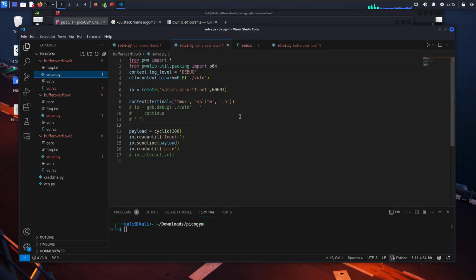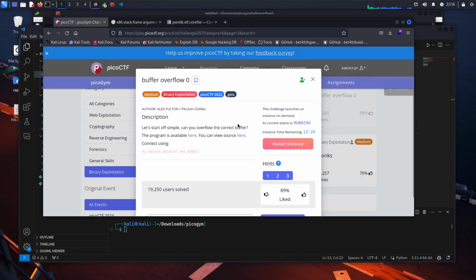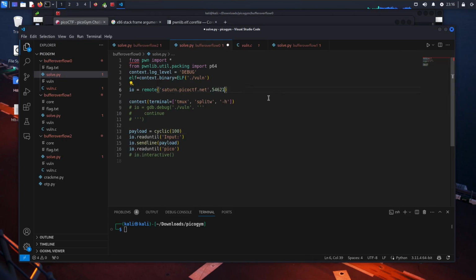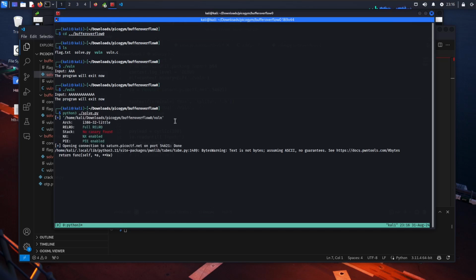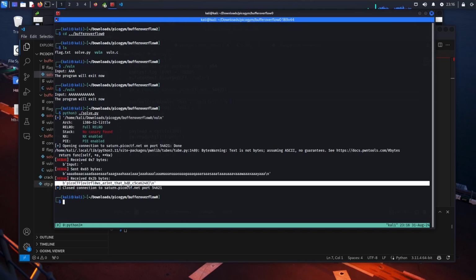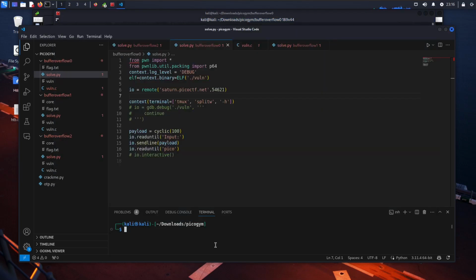So the solve for this is pretty much that. We just make a buffer and a payload that exceeds the size of the buffer. And we just send it and that's it. And we just have to read it back. So we can go over here and run it on the remote to verify. There we go, perfect. That's the first one done.